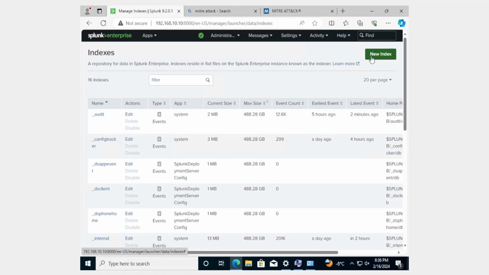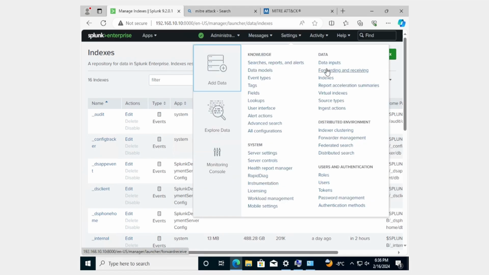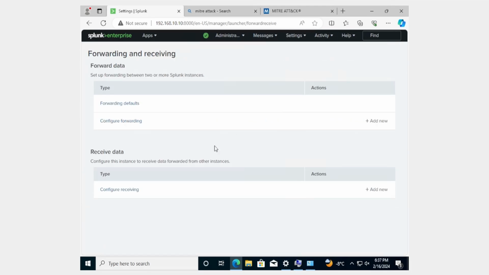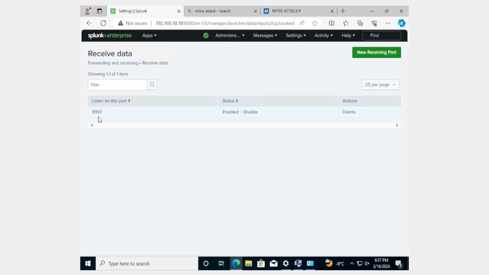Secondly, if it is there and you're still not getting data, you might not have the receiving set up. So click on Settings, Forwarding and Receiving, and at the bottom, you want to click on Configure Receiving, and you want to make sure that your Splunk server is listening on port 9997. If you do not see 9997 here, you want to create a new receiving port and put in 9997.